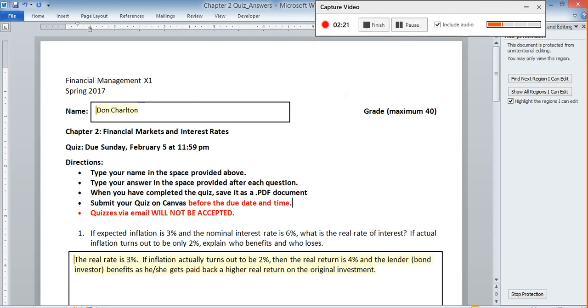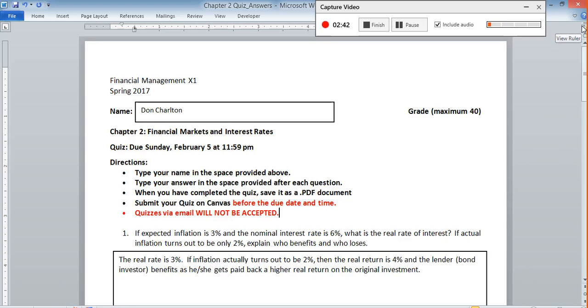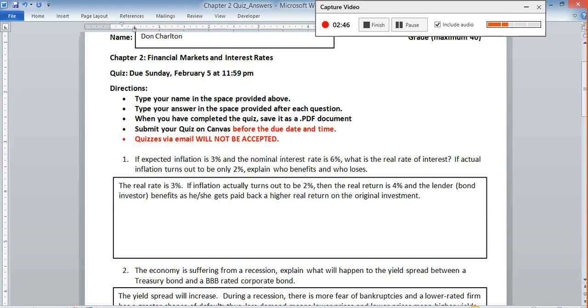Then you go here, and you have this panel over here on the right, and you see where it says highlight the regions I can edit. Well, if you uncheck that, like so, that takes your highlighting away. So that's something you can do if you don't want that highlighting in there, and then just X out of that. Okay, so we've typed in our name, and we're going to come down here and begin to answer these.